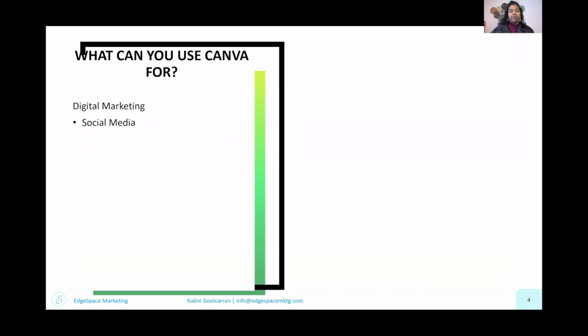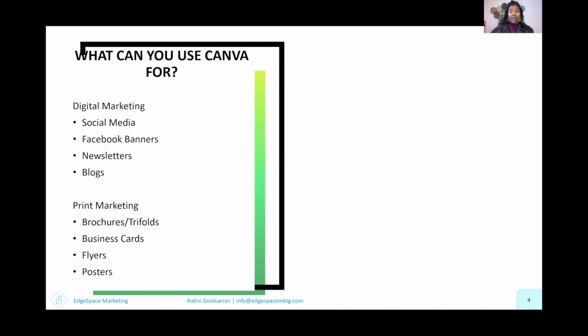So what can you use Canva for? Right off the bat, a lot of people use Canva for social media marketing, whether it's Instagram posts, LinkedIn posts, or Insta stories. They all have different formatting and different shape sizes, and Canva helps you know your dimensions and cut your sizes. We'll go over that in a little bit. Facebook banners, newsletter covers, and now this is all digital marketing. You can even do printed stuff that includes brochures and trifolds, business cards, flyers, and posters. This is just a small subset of what you can do with Canva. When we go into the demo, you'll actually see all of the different features they offer.